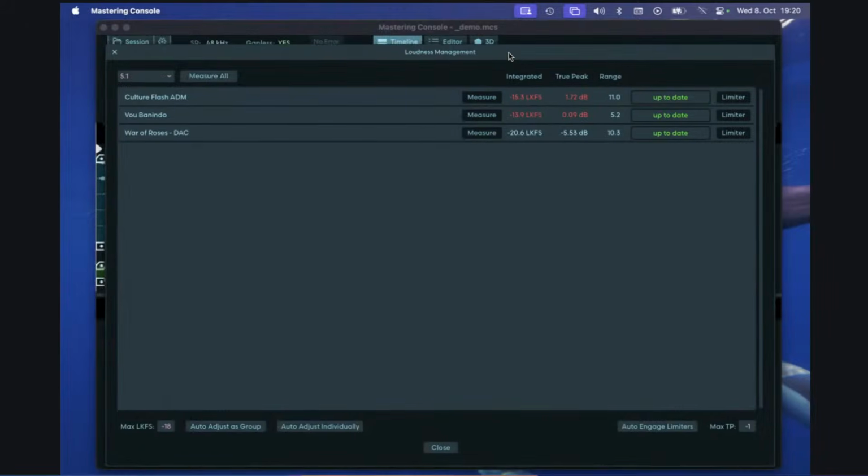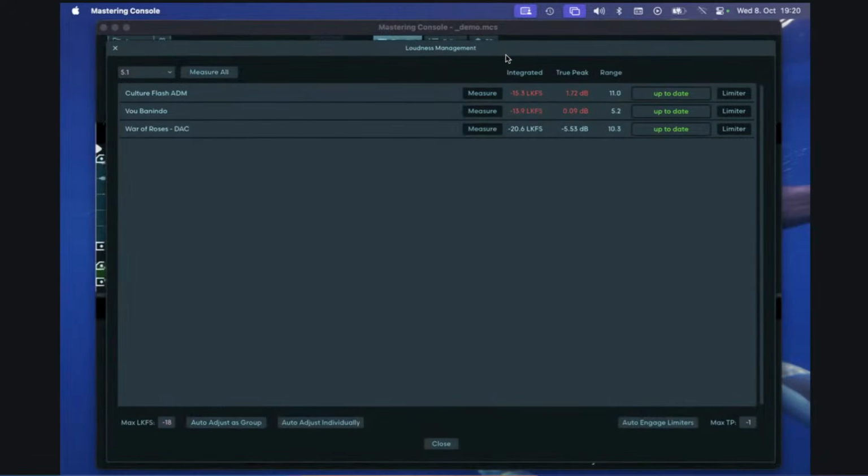Let's say I have an album, and I'm fine with all my edits, and I just want to adjust the entire album. Then I can just click auto adjust as group. Then all the values are changed. Now, since the last region only contains one ADM file, it gets corrected immediately, while the others I have to remeasure, since I moved the region handle, so something changed. So let's remeasure it.